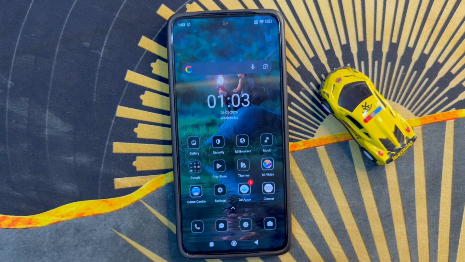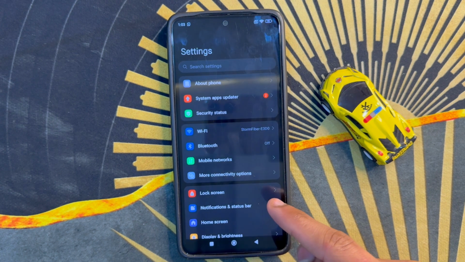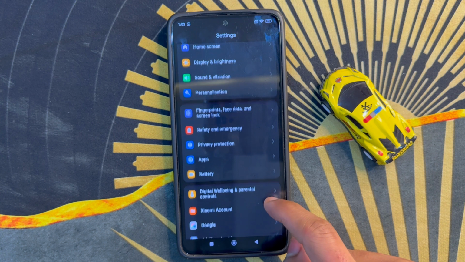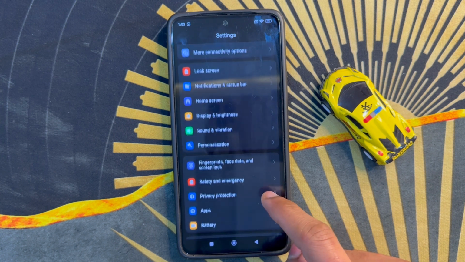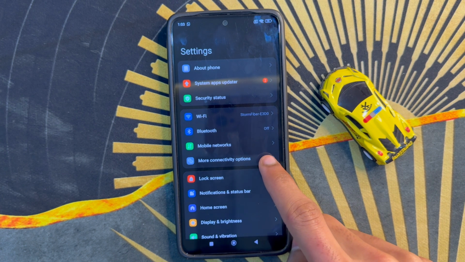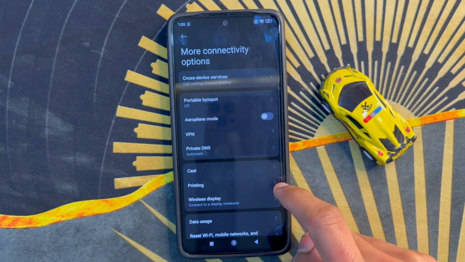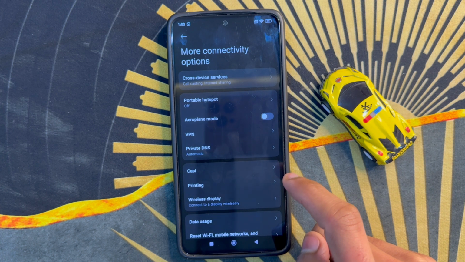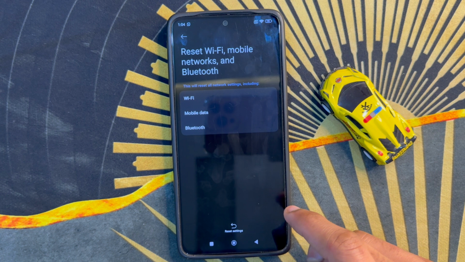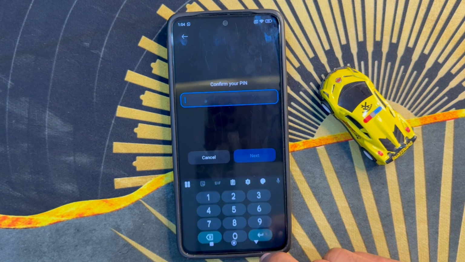If it's still not solved, click on the Settings app. Now in Settings, scroll down and click on More connectivity options. After clicking on More connectivity options, click on Reset settings. If you want to fix this problem, click on Reset settings.